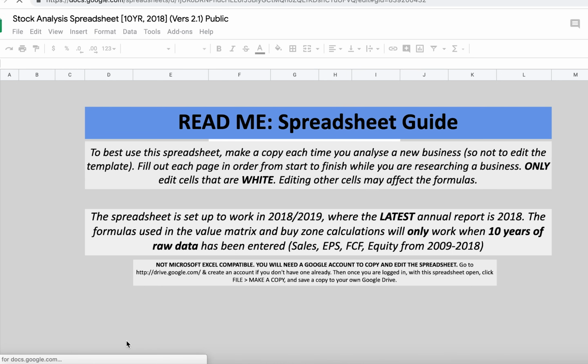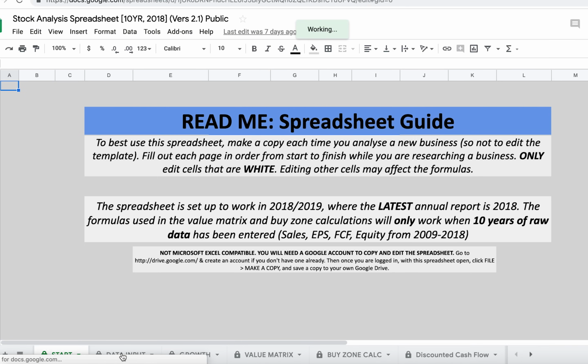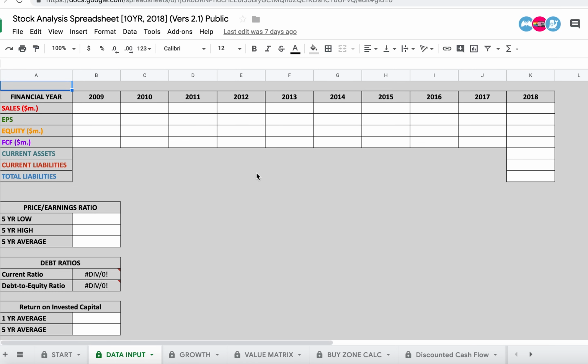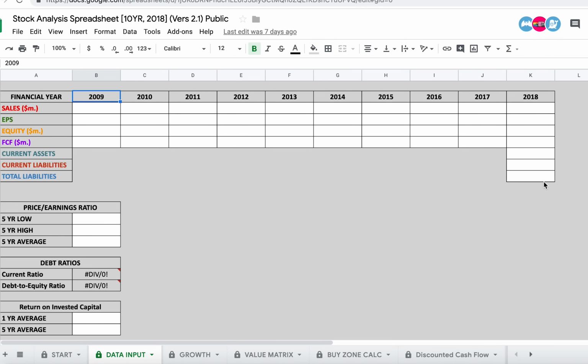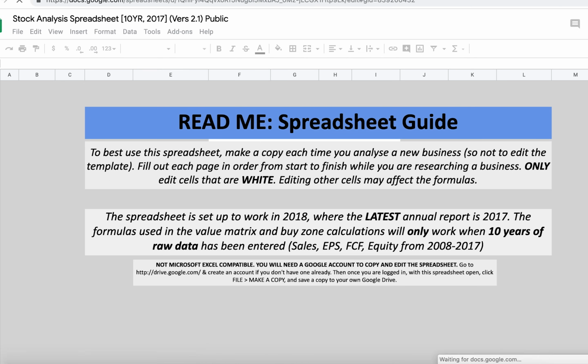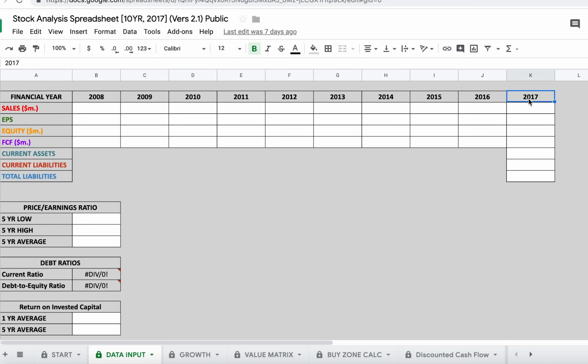And then we have the 10-year version of that, which is the exact same, except it has 10 years of data. So here we go, exact same, just has 10 years from 2009 up until 2018. And then the third one is an old version of the spreadsheet. So it's got all of the exact same features, but as you can see on the latest version, the latest year is 2018. Whereas on the previous version, it's going to be 2017. So if there are any companies that haven't yet released their 2018 annual report, then you can use this spreadsheet to go from 2008 to 2017 instead of from 2009 to 2018.